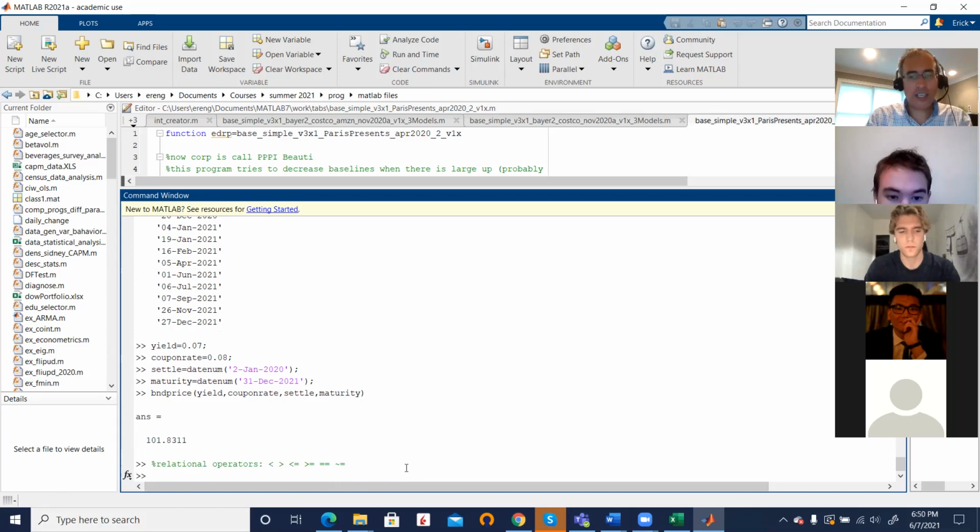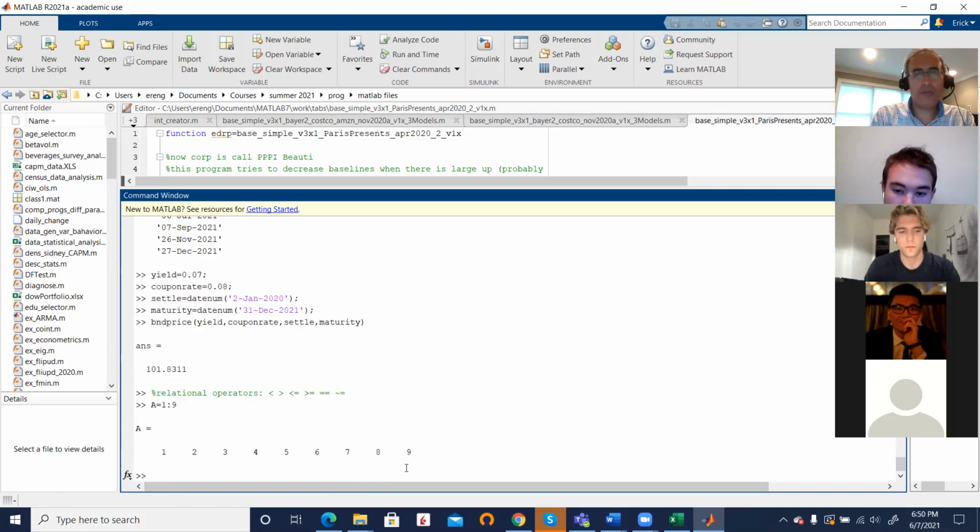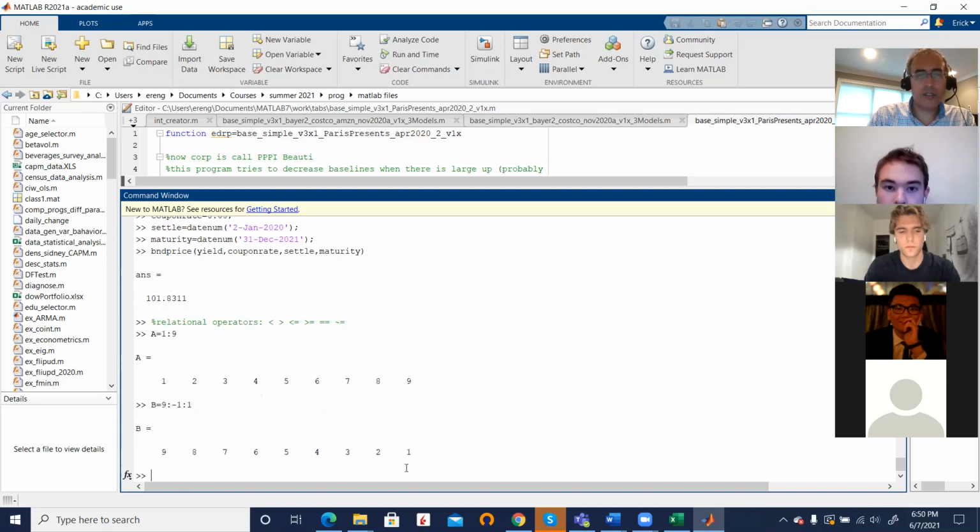So let's assume, guys, that I have a very simple example. A is going to be 1 to 9. And B is going to be 9 to 1. Well, I can say 9 minus 1 to 1. Okay. I'm simply creating numbers just for this example.